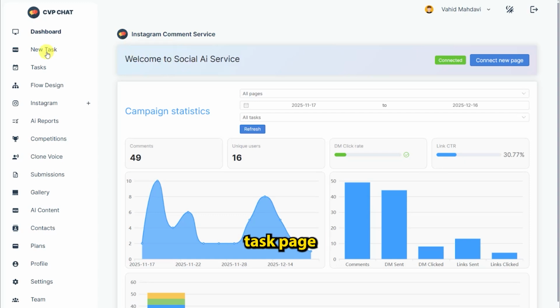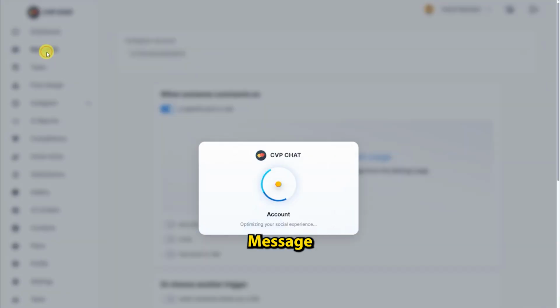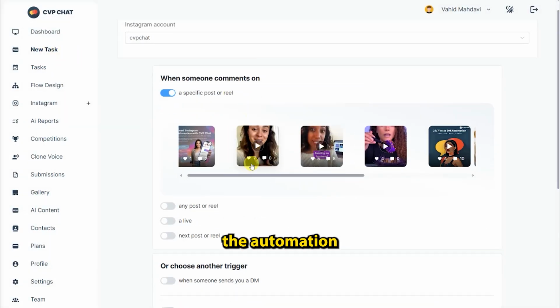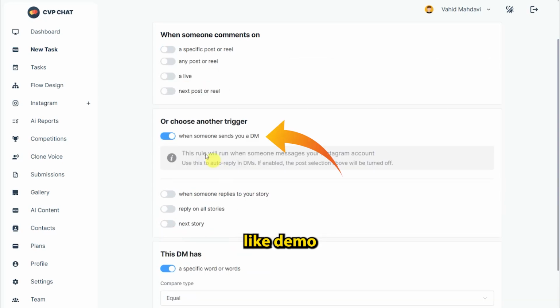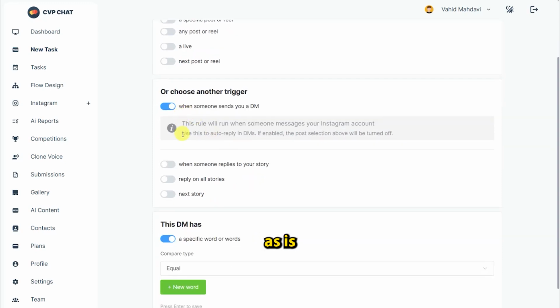First, go to the New Task page and choose the direct message scenario. This means the automation will run whenever someone sends a DM with a specific word, like demo. If you only want it to respond to DMs and not story replies, leave it as is. If you want it to work for both DMs and story replies, choose Reply on All Stories.